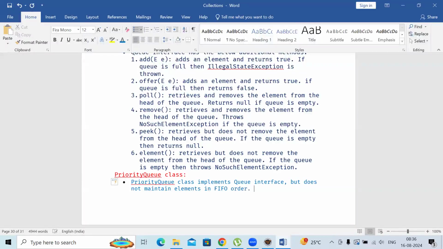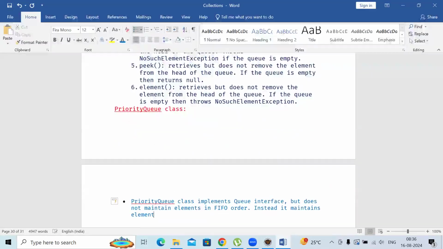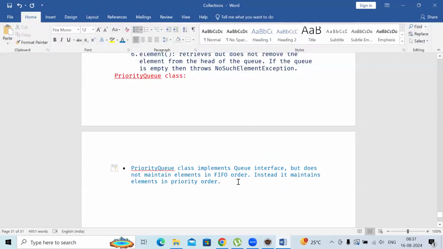Instead it maintains elements in priority order. Means highest element first, next least element, and so on. That is called priority order: lowest element to highest element, or highest element to lowest element, in natural sorting order, or the order given by the comparator. Low priority to high priority, or high priority to low priority. The elements are maintained like that.